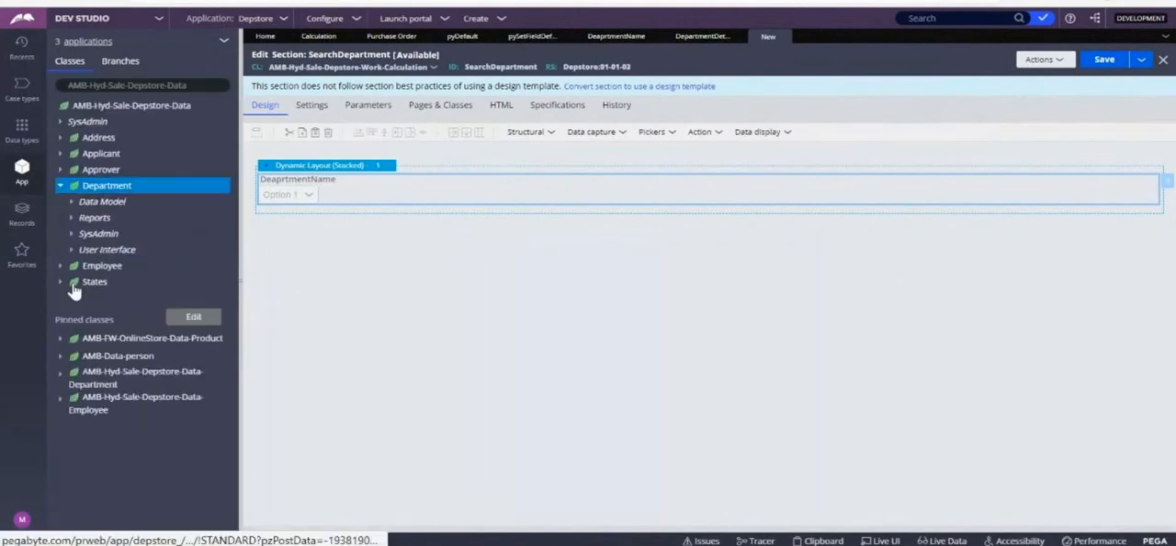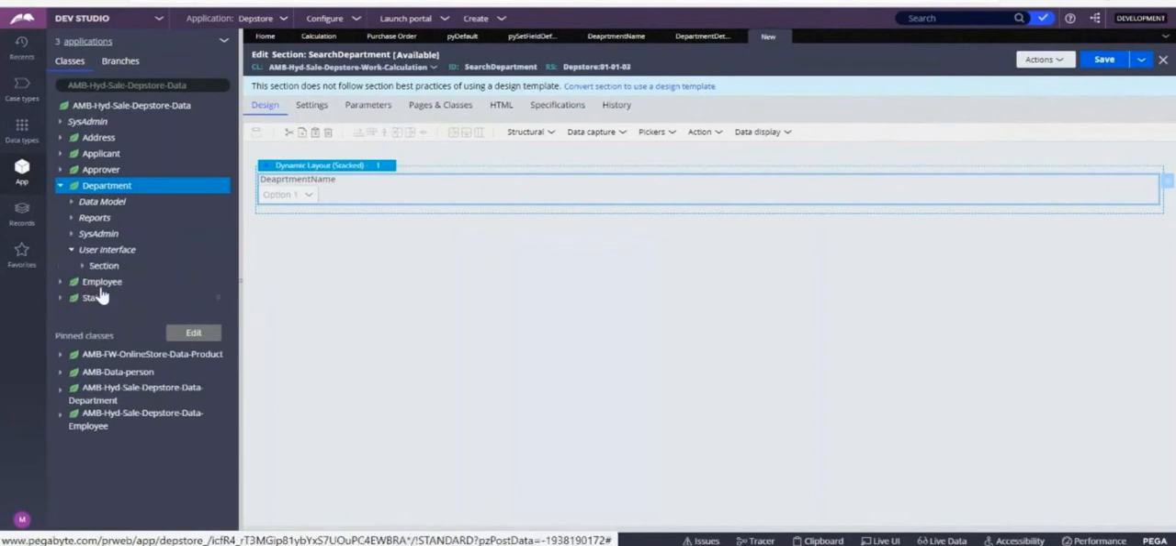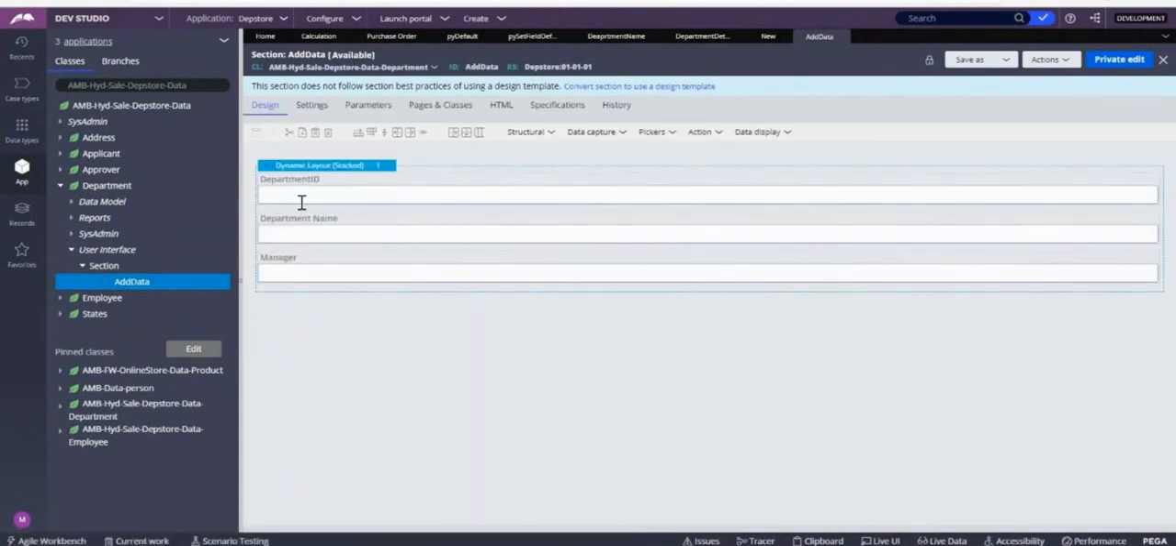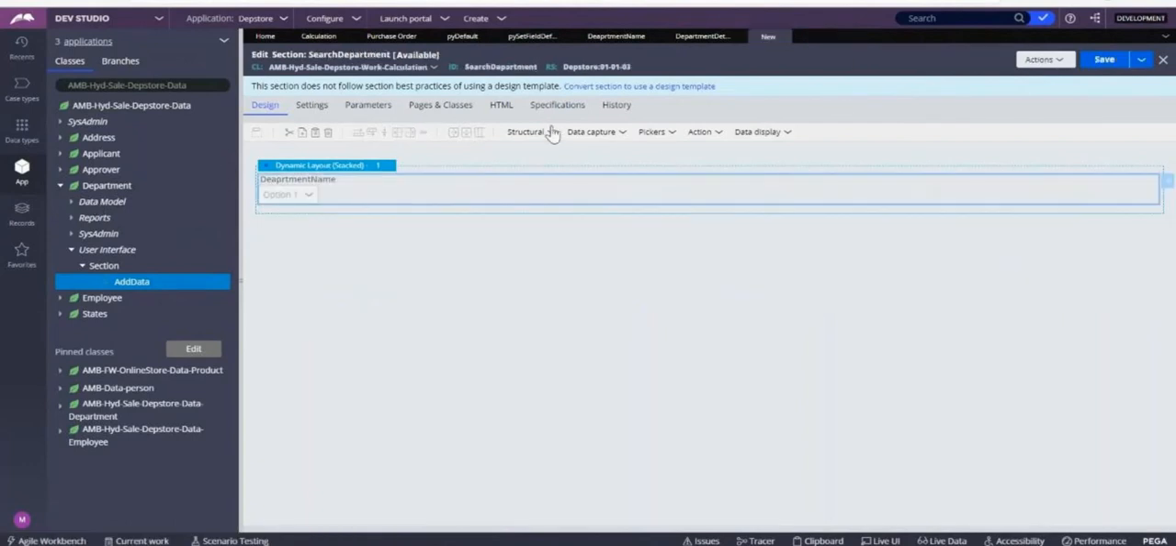So do you have any section available in your department? Yeah, department ID is there, department name is there, department manager. So I have to embed this section. If it is not there, please create a section in department. Okay, as I have it, so I will embed this.